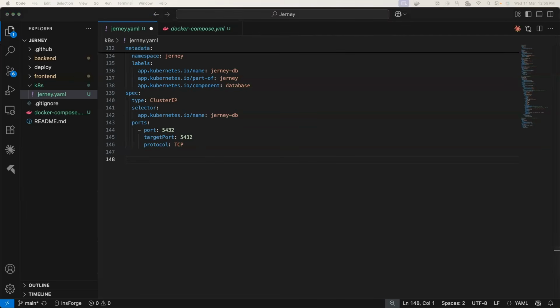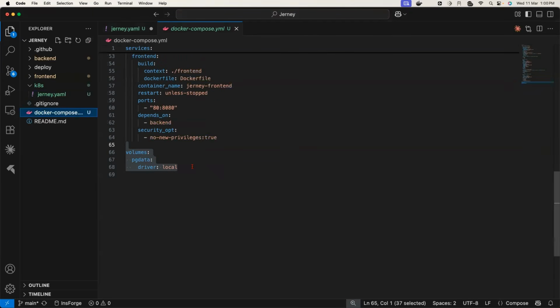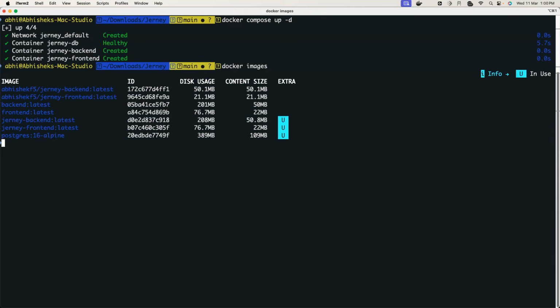Now let's go with the backend deployment. You might have a question here: Abhishek, when we are dealing with the backend deployment, how did you come up with the image name? Because here we created a Docker Compose image. That is fine, but the image that we created is still on your local machine, right? If I do Docker images here, I have the image, but this is not pushed to the Docker Hub, right? Jerney backend latest or Abhishek F5 Jerney backend latest. This is not pushed to Docker Hub. Yeah, we have to do it.